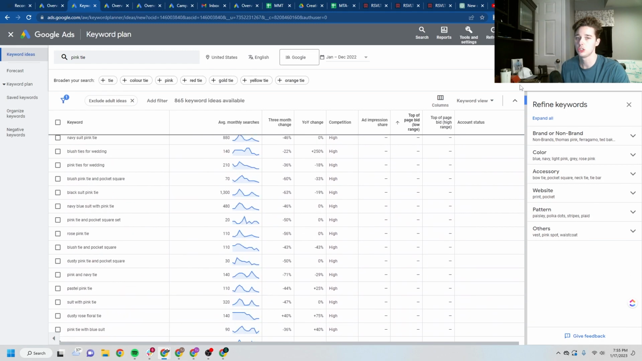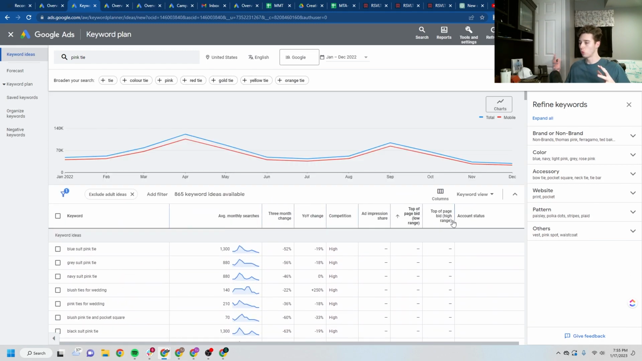Now, this brings me to, okay, well, TJ, how do I figure out what keywords I should be bidding on, because I am new and I can't play against some of these big guys?